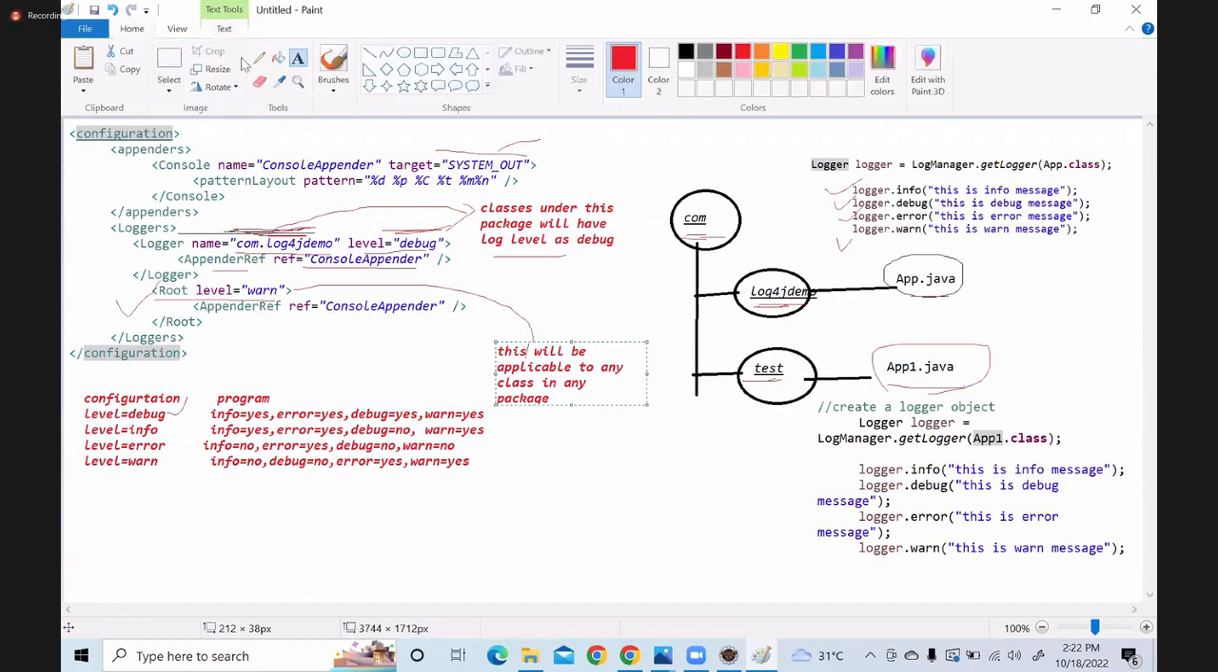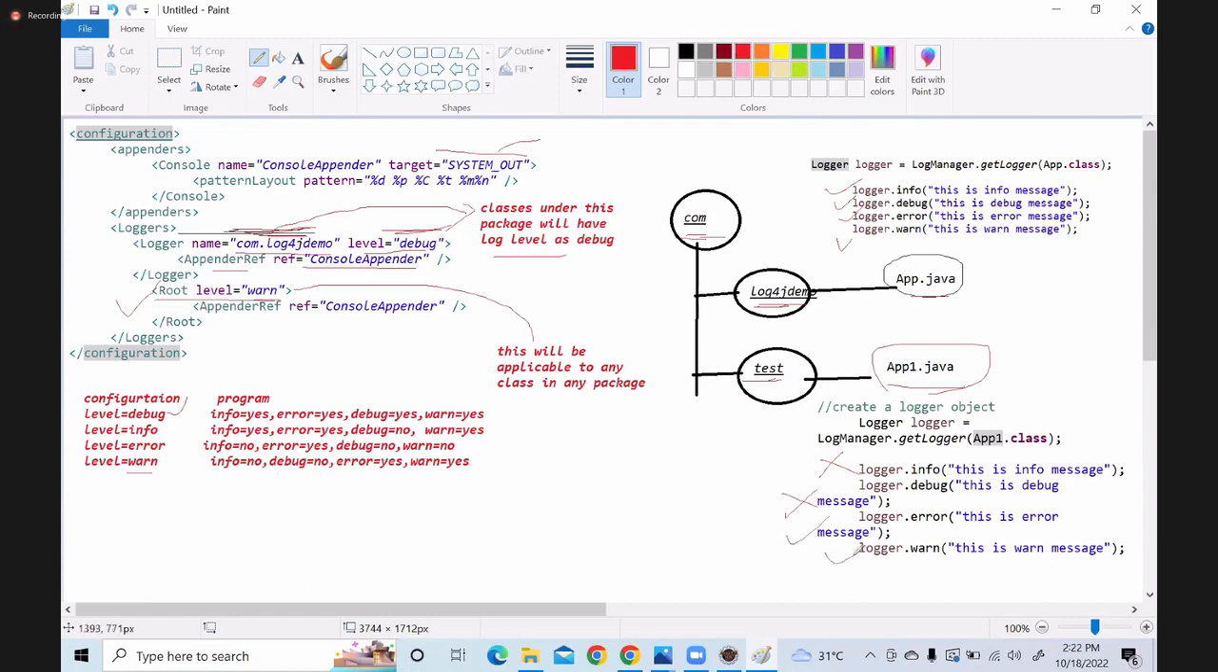Now for the root level warn, this will be applicable to this class. So when I say level equal to warn, will info be printed? No. Is debug printed? No. Is error printed? Yes. Is warn printed? Yes.